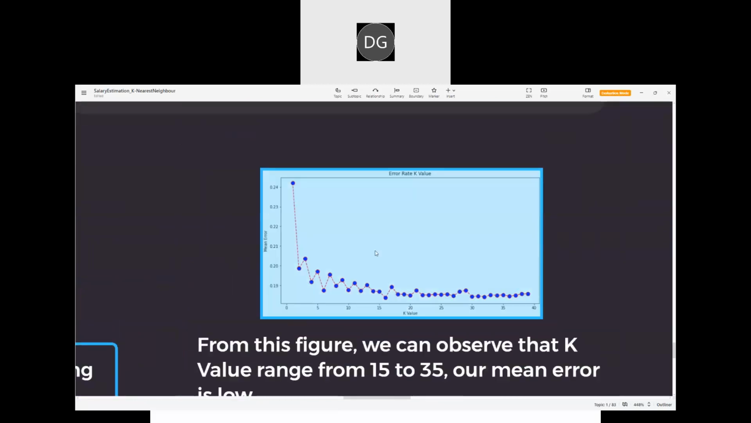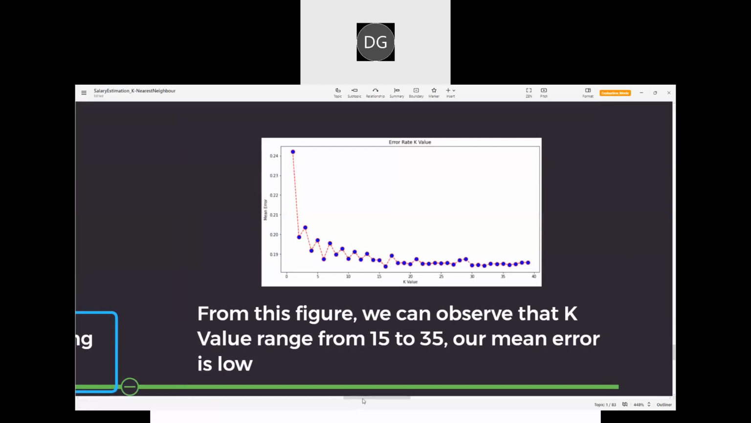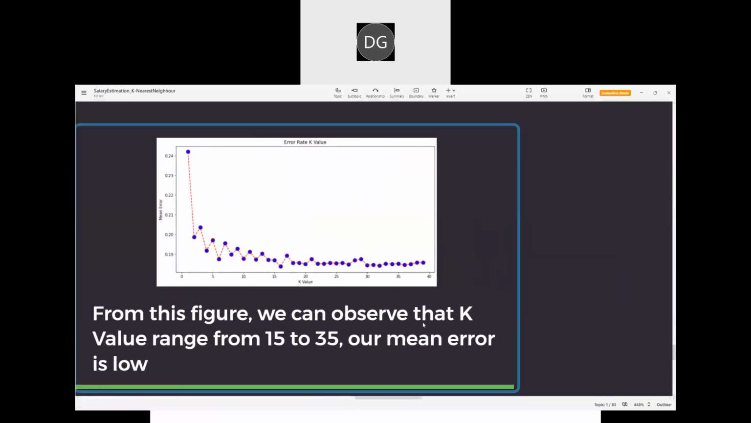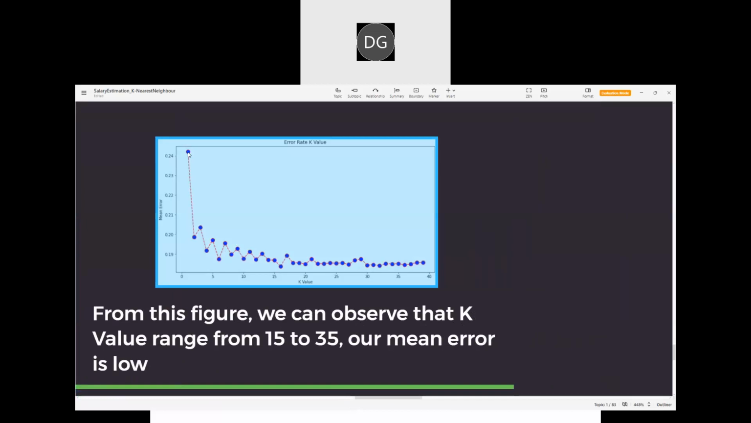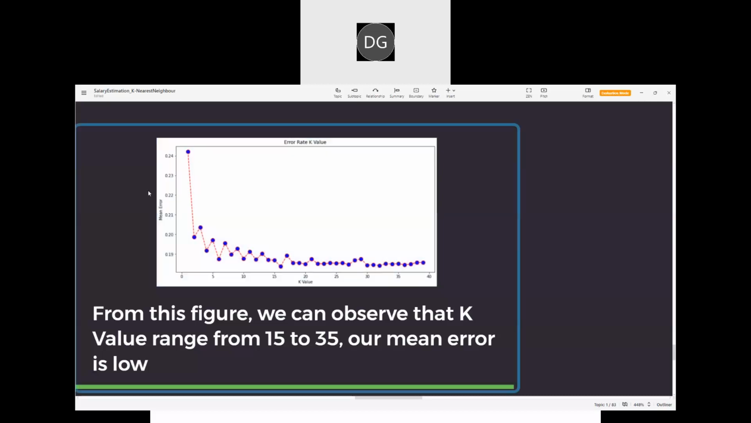I am plotting k equal to 1, meaning one nearest neighbor, and I am finding the mean error. From the figure you can observe that when I take only one k value, my mean error is very high. When I take 2, it is reducing. With 3, it is still high. So slowly it starts reducing. After 15, the error is very low when compared to the others.